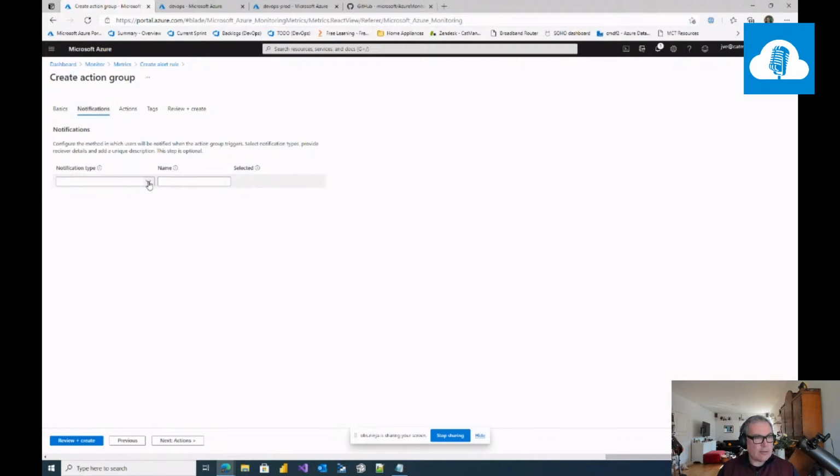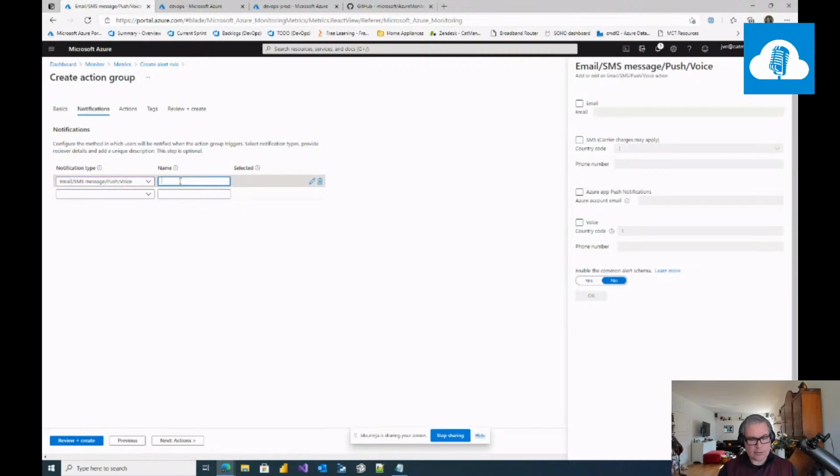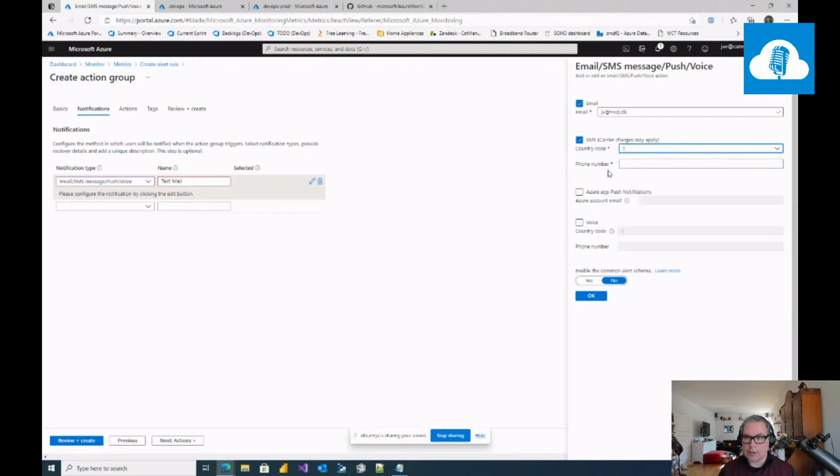Oh, notifications, we want to select that. So we can actually have email Azure Resource Manager role or email, text, push, voice. So we have this one, have text, etc. And we can then choose which email should be notified on this alert. I can also select a text message that is notified, or Azure app push notifications. So the Azure app also supports these notifications.